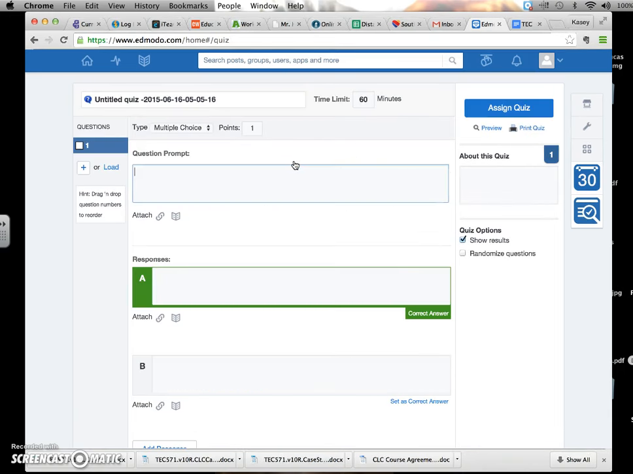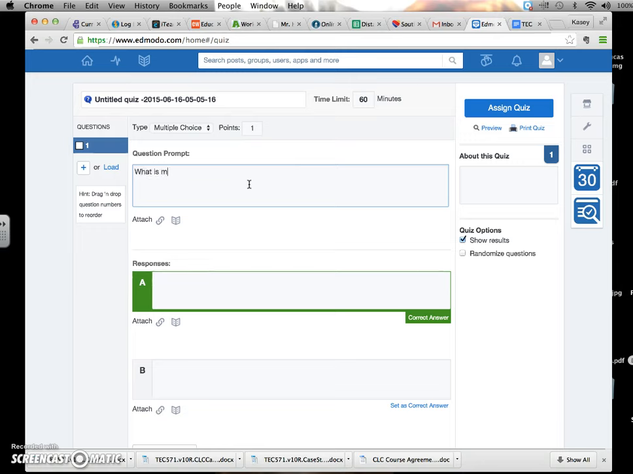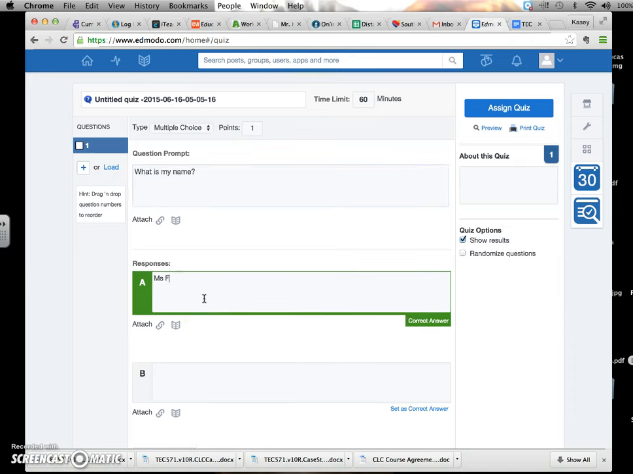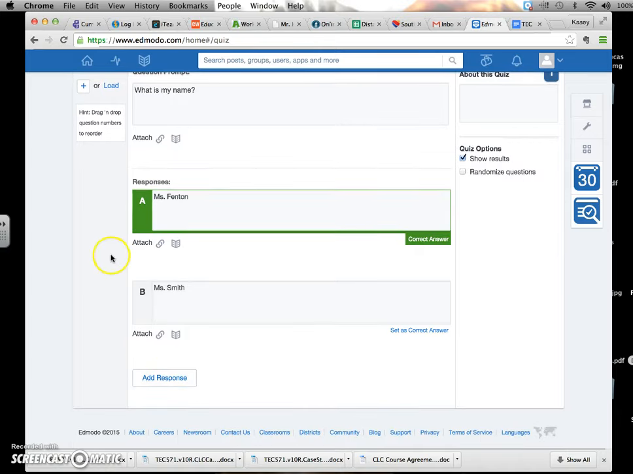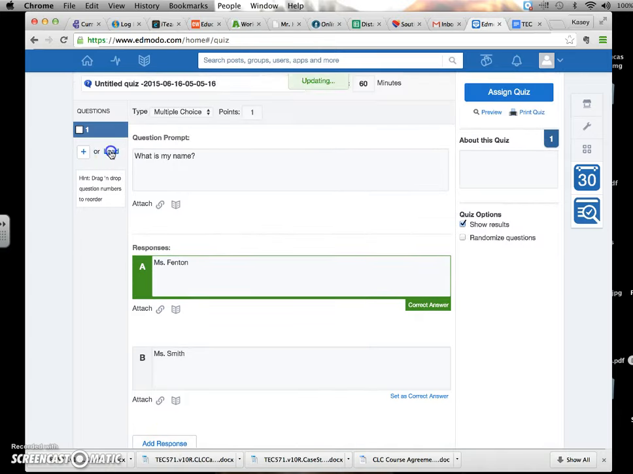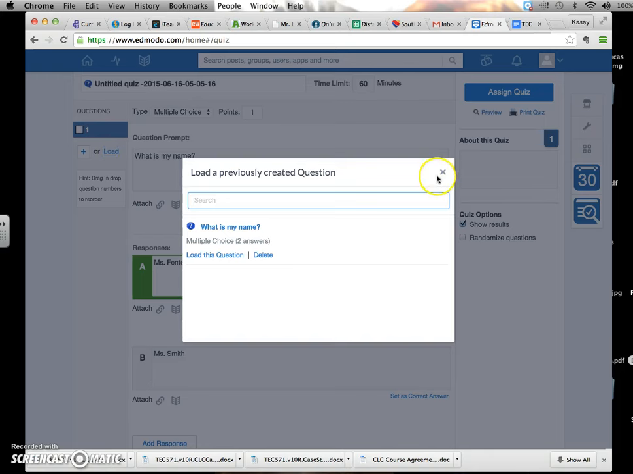Multiple choice, add first question. What is my name? Response A, Miss Benton. Response B, Miss Smith. Alright, and then I can hit load. Oh, sorry, not load.